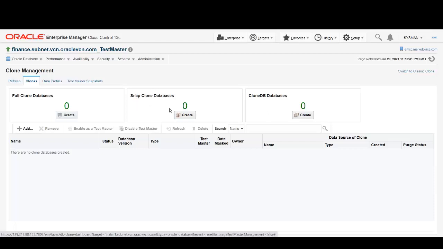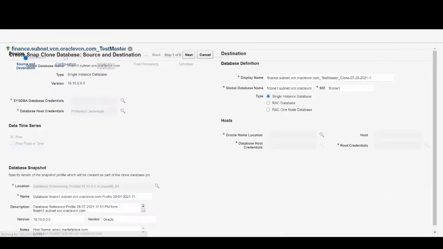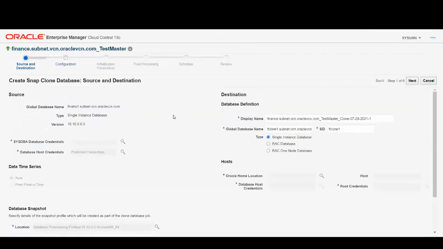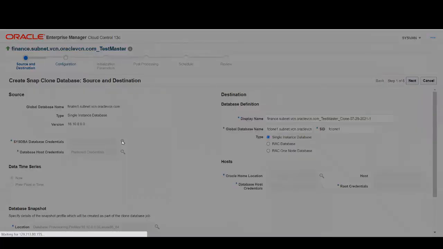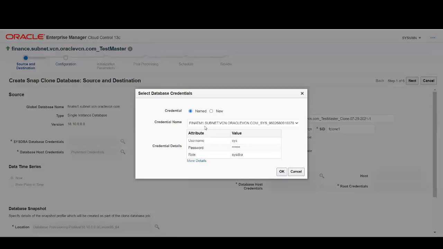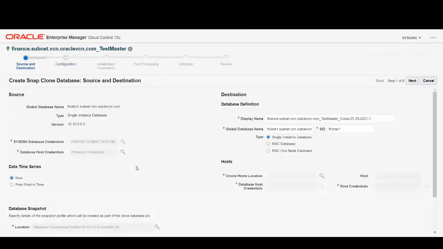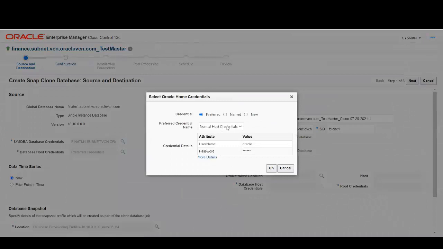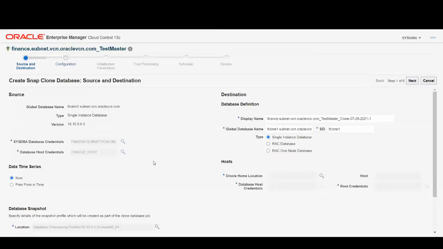But now we're going to be creating our first snap clone out of this particular test master database. Here under snap clone databases, I'm going to click create. And the same way we provided inputs for the creation of our test master, I'm going to provide inputs now for the creation of the snap clone. I'm going to use this name credential that I have over here. It's my sys credential for the finance test master database. For host, I'm going to define and select my host credential.